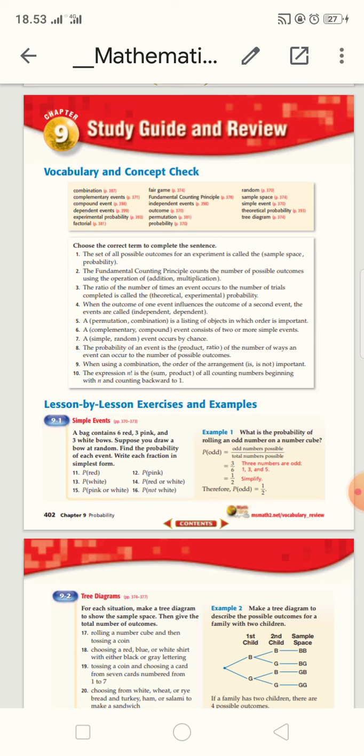Lesson by lesson exercises and examples. Simple events. A bag contains 3 red, 3 pink, and 3 white balls. Suppose you draw a ball at random. Find the probability of each event, with each fraction in simplest form. P(red), P(white), P(pink or white), P(pink), P(red or white), P(not white).